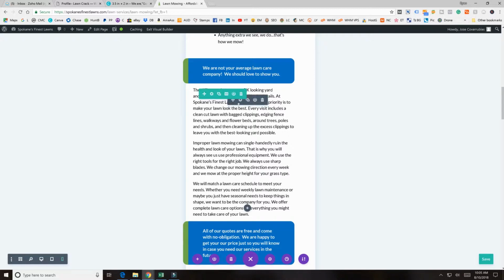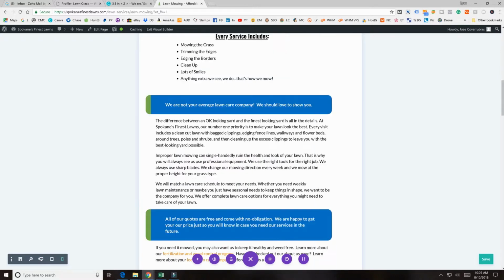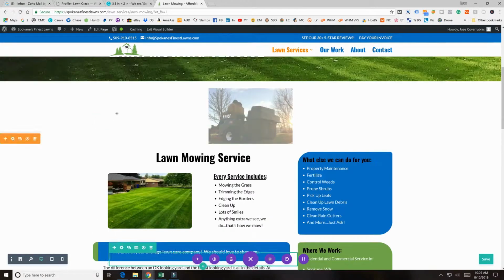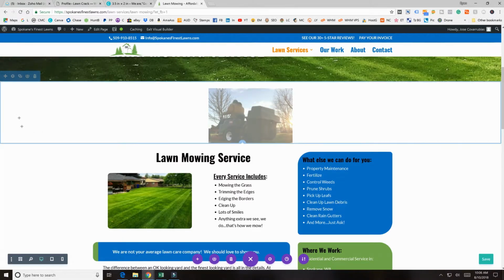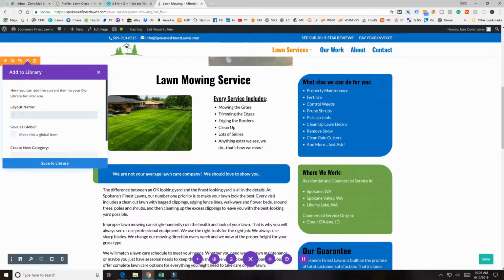Let's say we wanted to save this section. Let's get back to the main view. Let's say we wanted to save this entire section, right? Let's just say this one right here. You would click this down right here and layout name, give it a name. If you mark it as global, that is when changes will happen everywhere this appears on your site. So that is useful, and sometimes it's not. So make sure you want something to be global before you mark it as global.